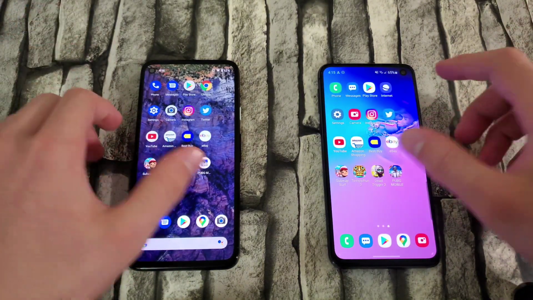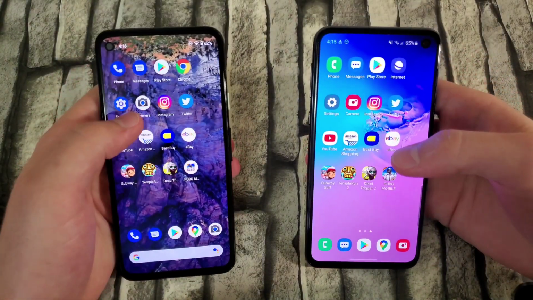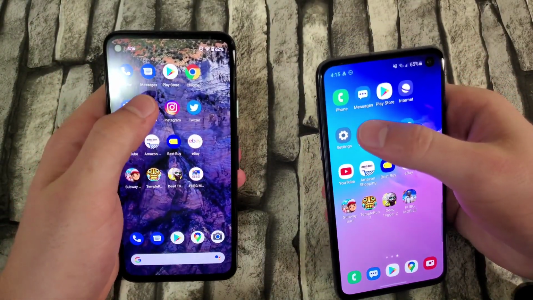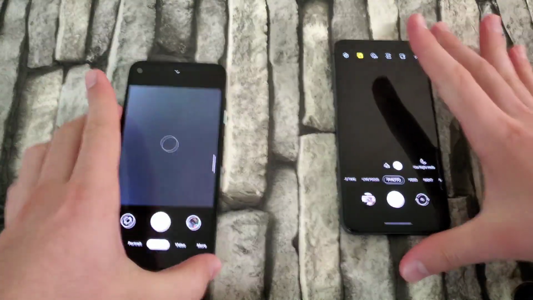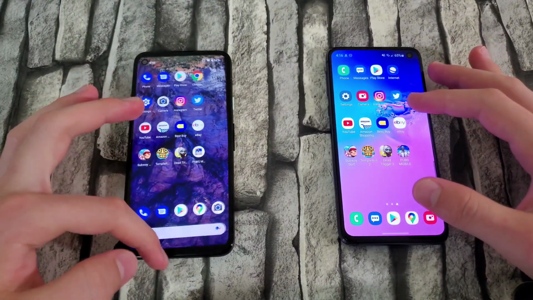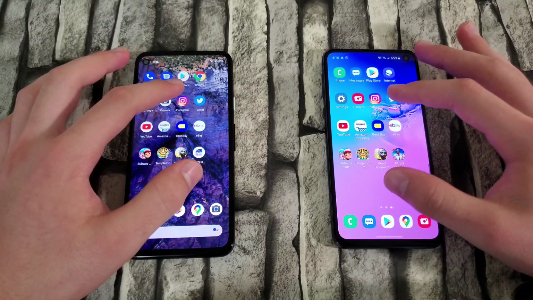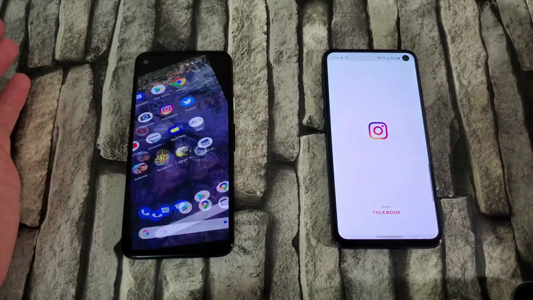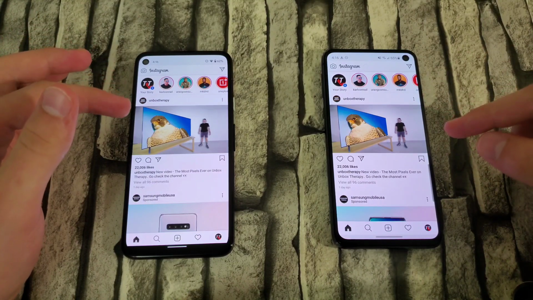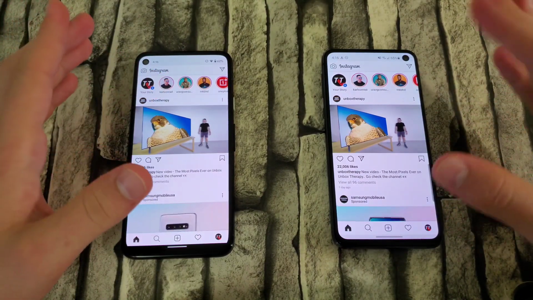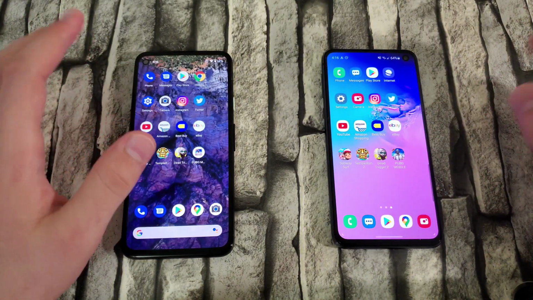So a couple milliseconds. For the camera, I'm going to be holding these up just so we can get a correct reading for this. Camera in 3, 2, 1. Okay, so that was very similar. So not a big difference there. Let's go to Instagram in 3, 2, 1. So that was around the same refresh time. Almost the same. Maybe the S10e a little faster, but we'll say that's the same.